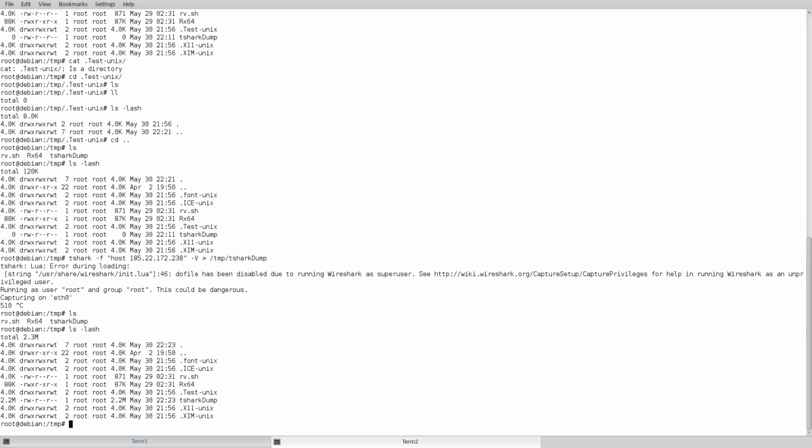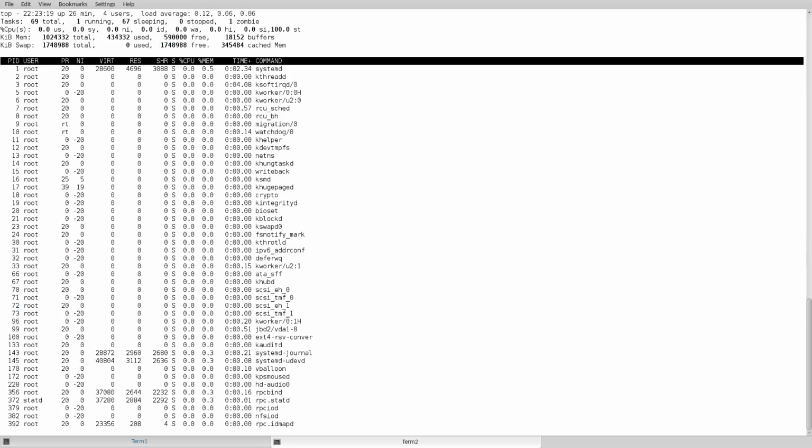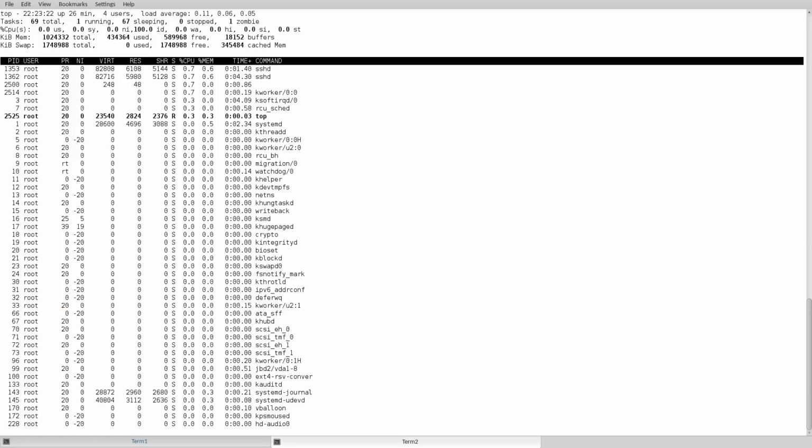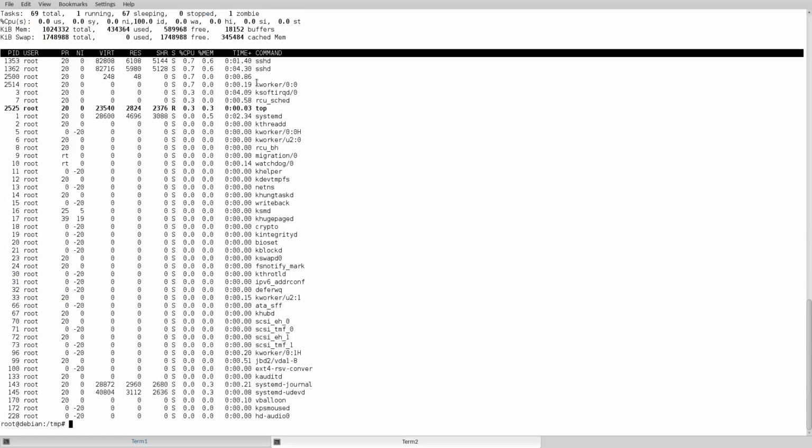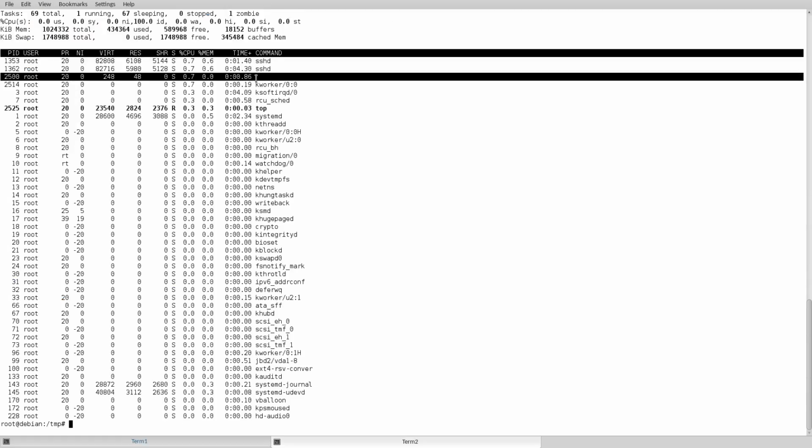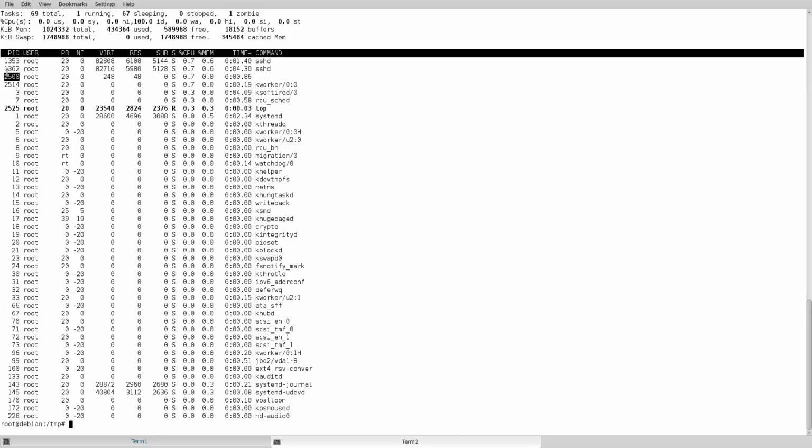And let's see if there's any hidden files created. Not yet. So by the way, let's see if there's a process ID for this yet. And there it is. So it's hidden. Let's keep that in mind. 2500 is the process ID. Copy that for later.